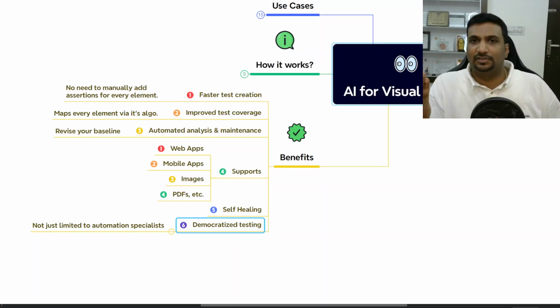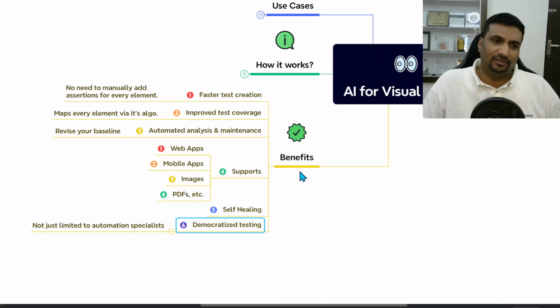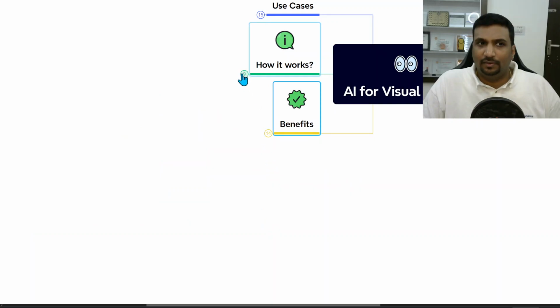Even your functional testers, even your developers can now do it if they have a platform where they could apply it and check it out and run it on multiple screens and so on. So that democratizes the testing. Now, how does it work?